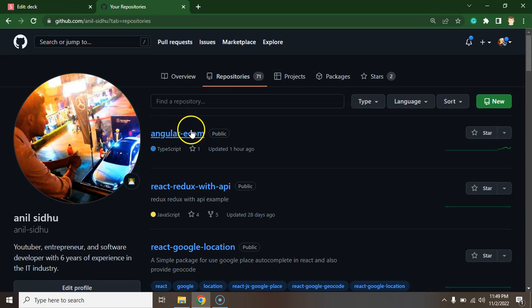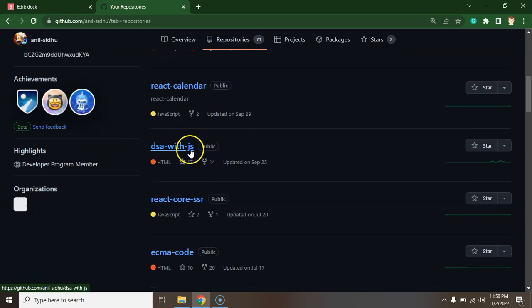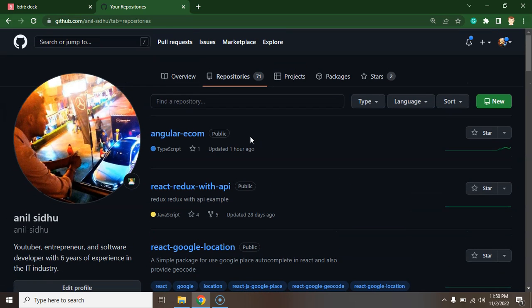For example, my Angular code is there. Before that I created a React Redux with API series, so that project is there. And one more thing, database with JS and data structure with JS are also there. So all my code is available here. If you want to check it out, you can bookmark it and you can follow me on GitHub also. All right.